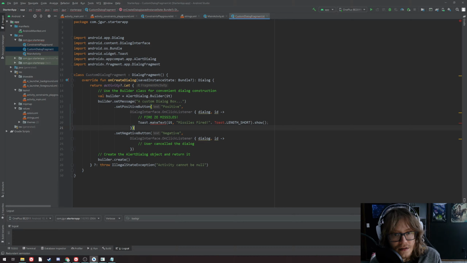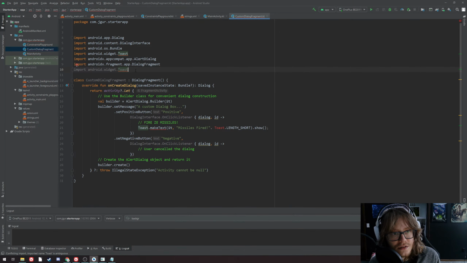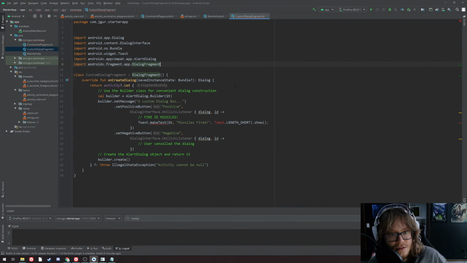Looks like it's decided it doesn't want to import Toast for me. Can you import Toast for me, please? It's decided it doesn't feel like it. Alright, I'll just manually import it then, if you're going to be like that, Android. There we go. Widget.Toast. Nope. Doesn't like that either. Oh, no semicolons in Kotlin. Forgot about that.